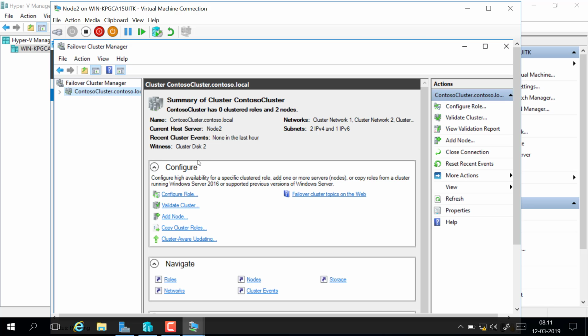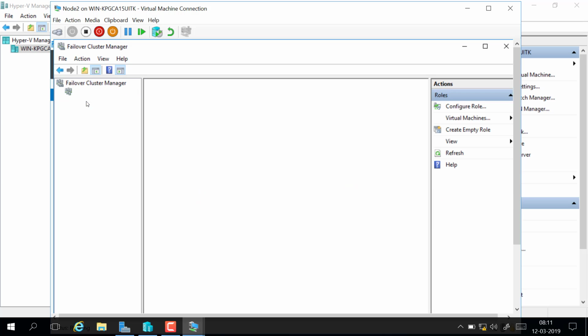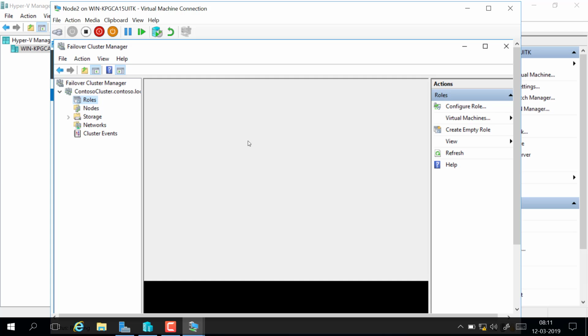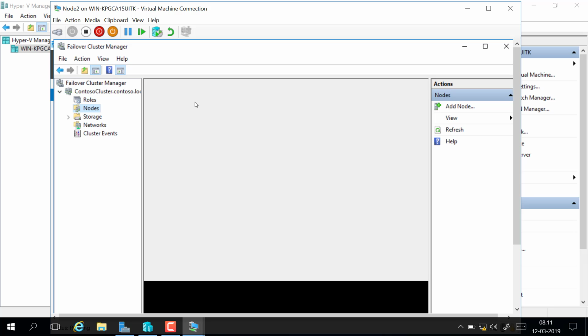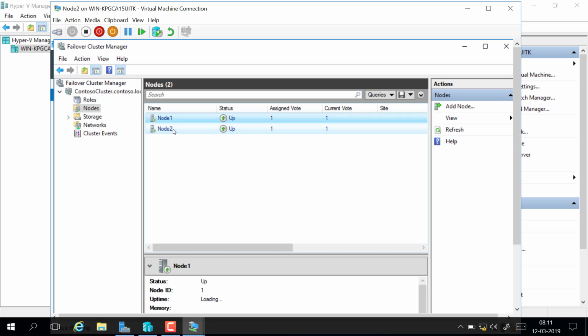So, this is my cluster console, and it gives me a summary. This is a summary page of the cluster where I can see a bit of information about my cluster. I can see events in the cluster, the witness disk in the cluster, and the subnets. Let me now drill down to the cluster and get more information. Number one, do I have any roles on the cluster? No, not at this moment, but I'm going to configure a highly available role on the cluster later. Let me check both the nodes. Do they show up here? Yes, both the nodes show up here, node 1, node 2.